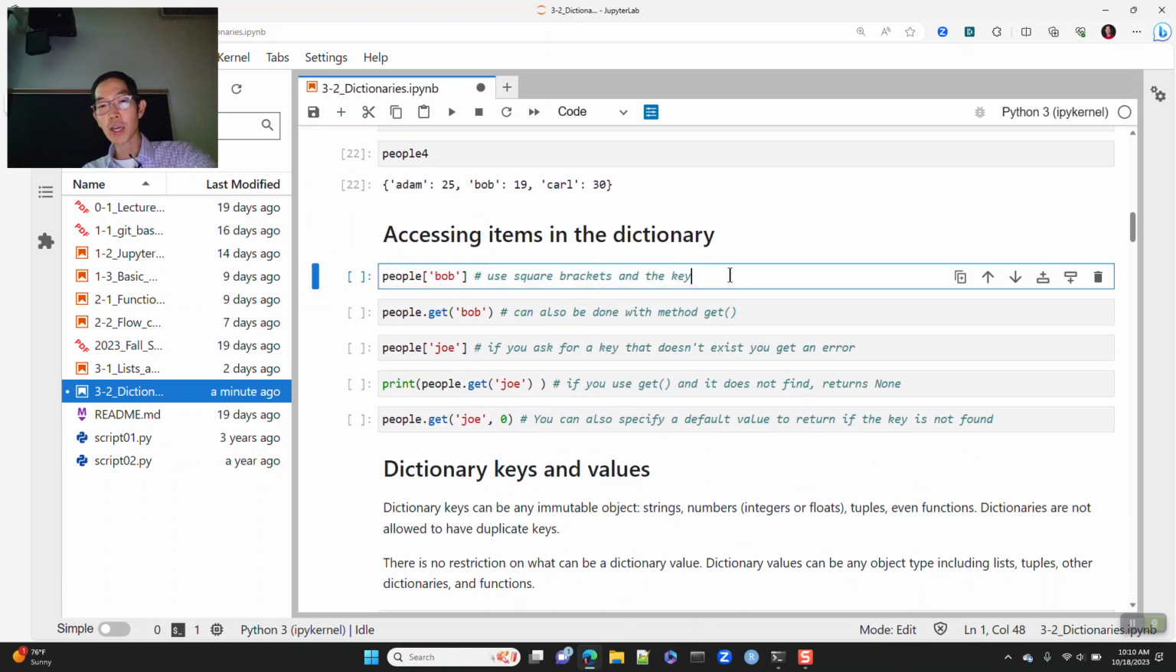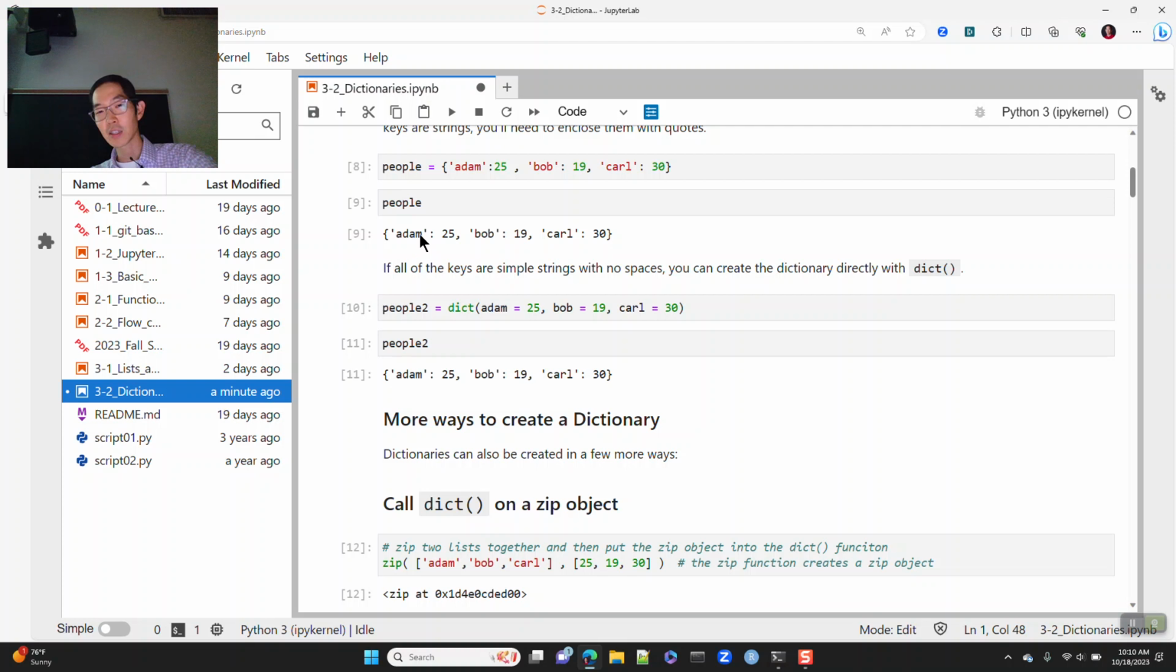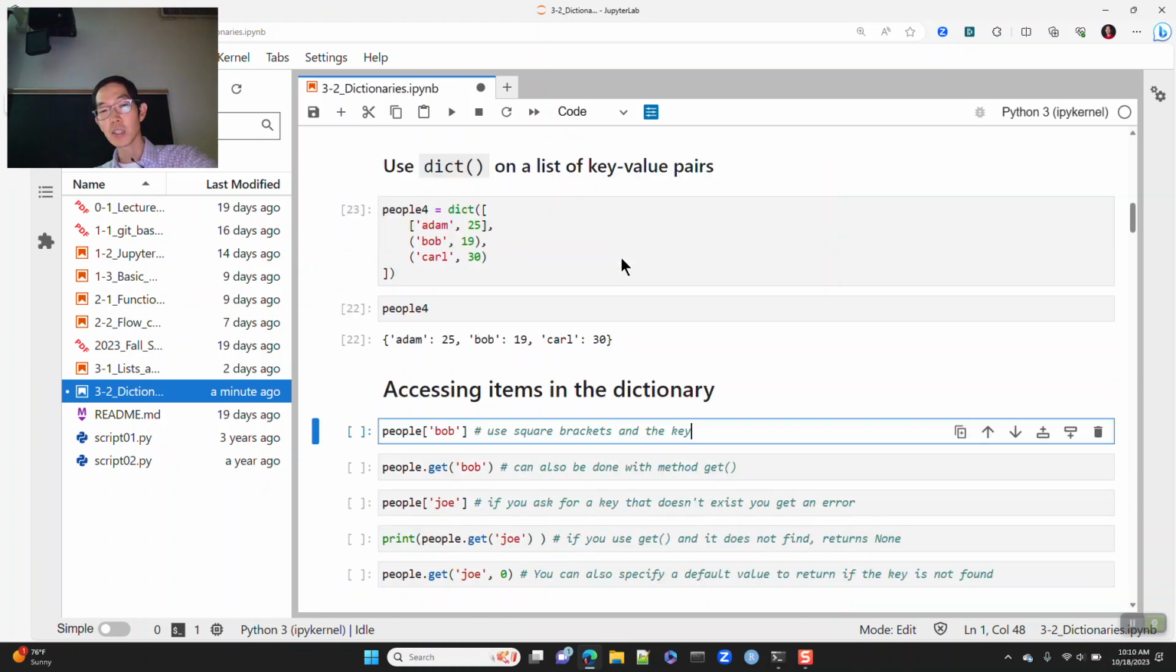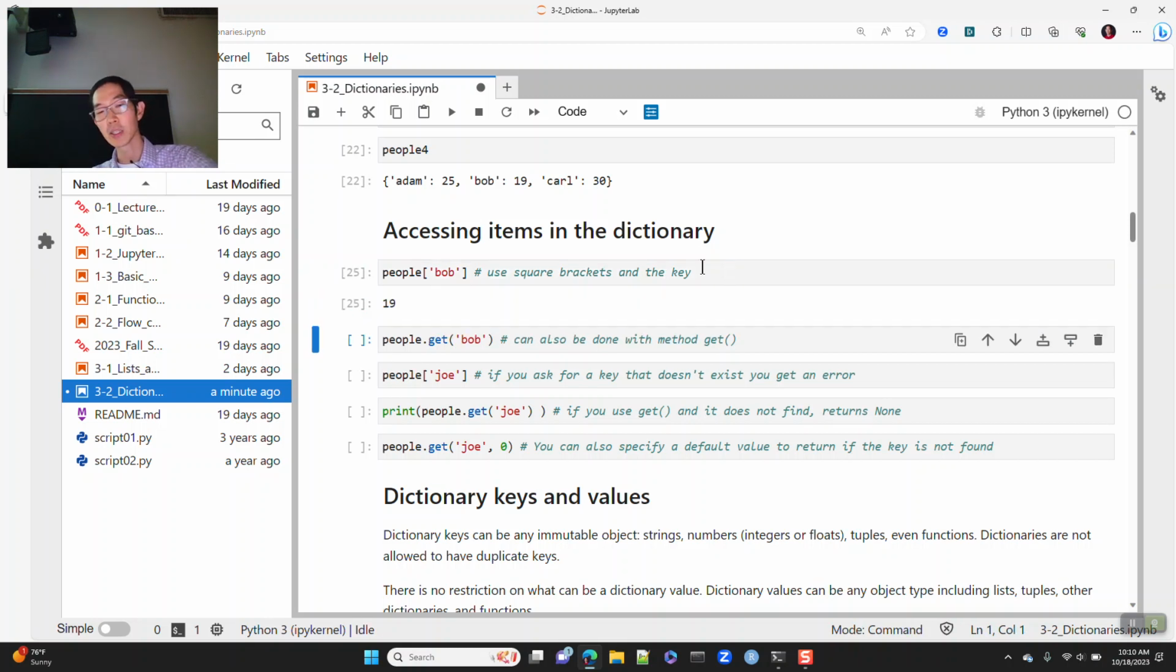All right, so once you have the dictionary created, so again here my dictionary has the keys Adam, Bob, and Carl, and the values are 25, 19, and 30. You can then access any of the values using square brackets. Here I'm going to say people square bracket Bob, so it's going to access the value associated with the key Bob, and it comes back and says the value associated with the key Bob is 19.